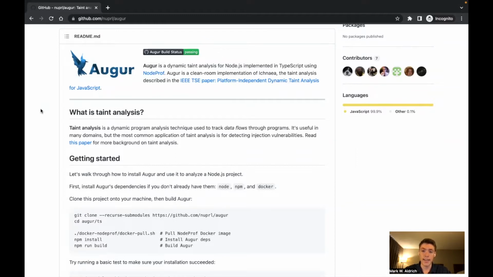Dynamic change analysis is a program analysis technique that is commonly used to find injection vulnerabilities in both client and server-side code. Today, I'll show you how to install and use Augur to find some common injection vulnerabilities in JavaScript code.